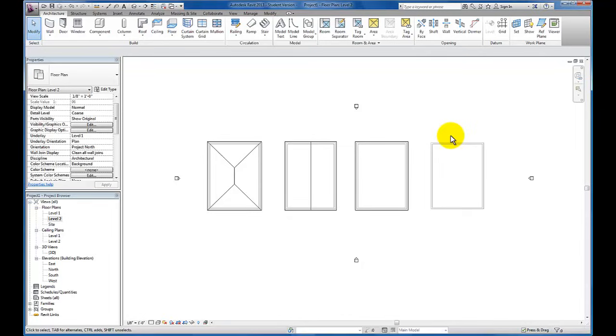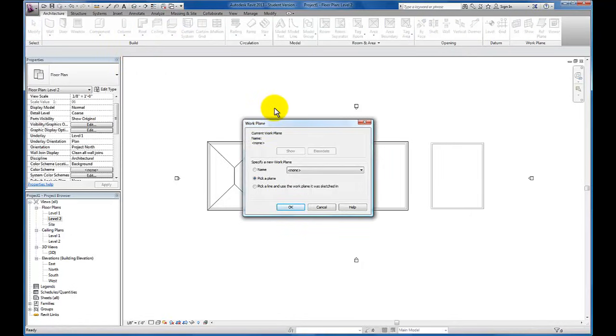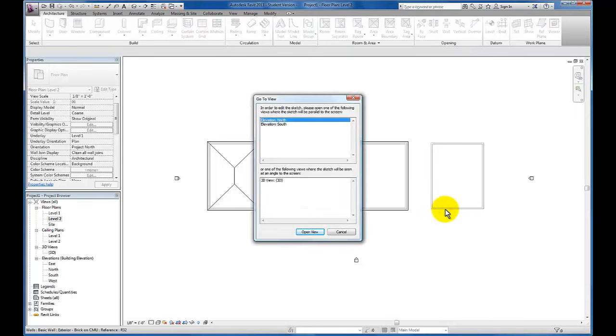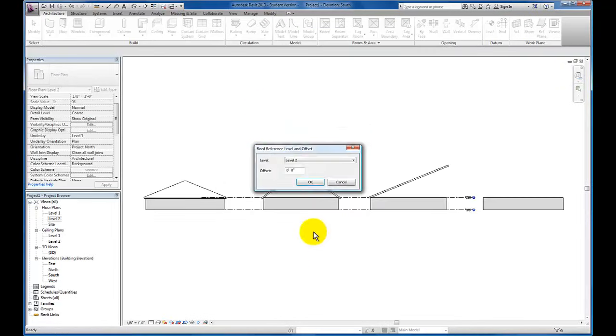On our last roofing option, we're actually going to use roof by extrusion. So I'm going to click on roof by extrusion, pick a plane. If we had already specified a work plane or created a work plane, we could use that, but here we're going to use pick a plane. I'm going to click this outside face, which is going to give me two view options, my north and south elevation view. I'm going to go ahead and click on my south elevation view and click open to open this view. Yes, I want to apply this roof to level 2 as well. I'm going to click OK.